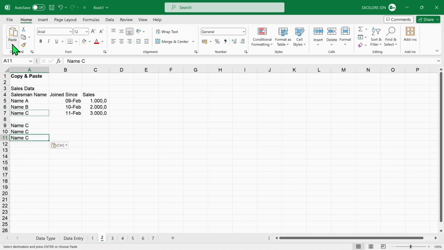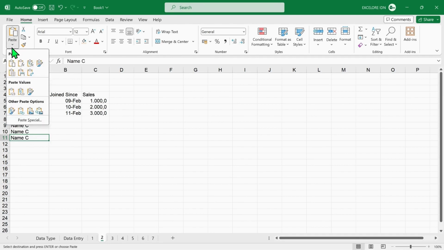Please notice a small arrow button on the paste command. By clicking the button, we can see several paste options, including pasting data along with formatting and formula, pasting only the formula, pasting only the values, or even pasting as an image.